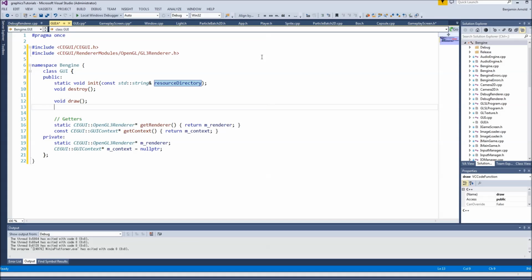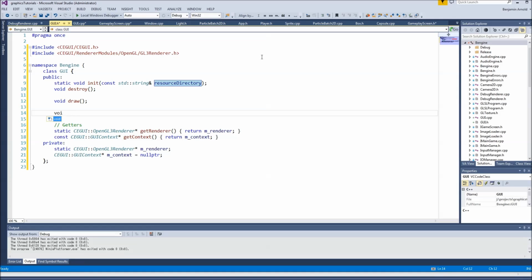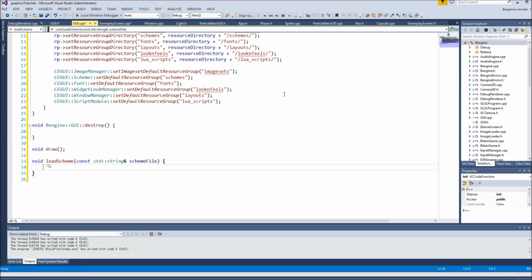So let's make it a void function for now. And we're going to say loadScheme. There we go. And we're going to pass in const std::string, and we'll say schemeFile. And this is going to load a scheme for us and allow us to use it for getting all sorts of different kinds of buttons and widgets and things like that. So let's go ahead and take both of these and put them in the CPP file and implement them. And we should put BengineGUI:: before both of these.